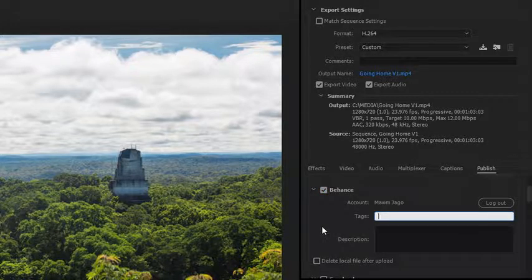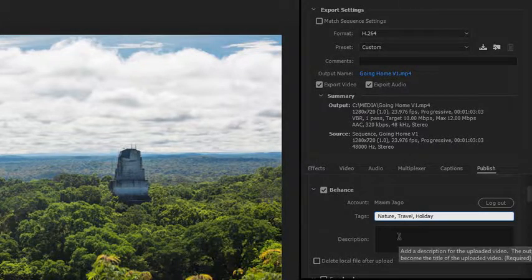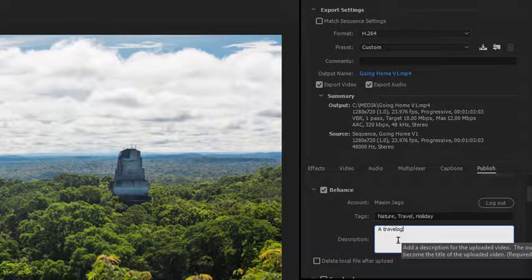I'm going to put in some metadata tags here that make it easier to locate and identify the video that you've uploaded. This is particularly useful on social media platforms where you want your content to be discoverable. And I'll just put a few in here: nature, travel, and maybe even holiday. I'll add a description. And I'm ready to go.